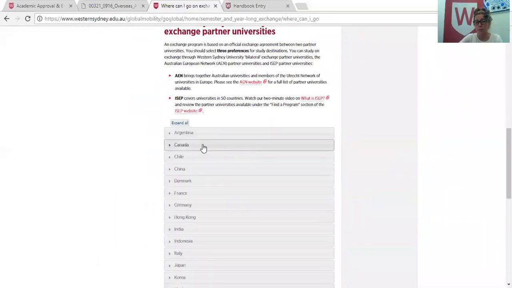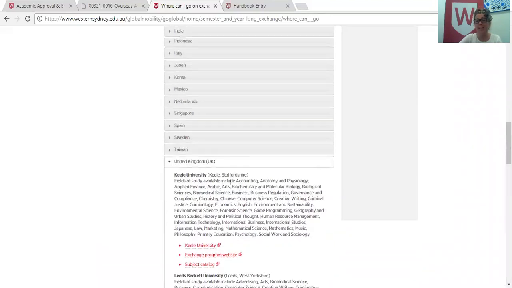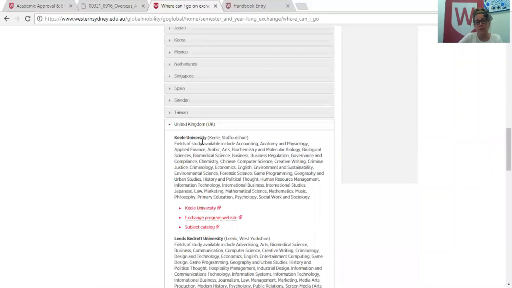Which has all the different partner university countries. You would have also received this as an email from the Go Global office. So this one here, I'll actually go to United Kingdom. And the first one here is Keele University. So you can see that they've got the different fields of study, and then we have the subject catalogue.